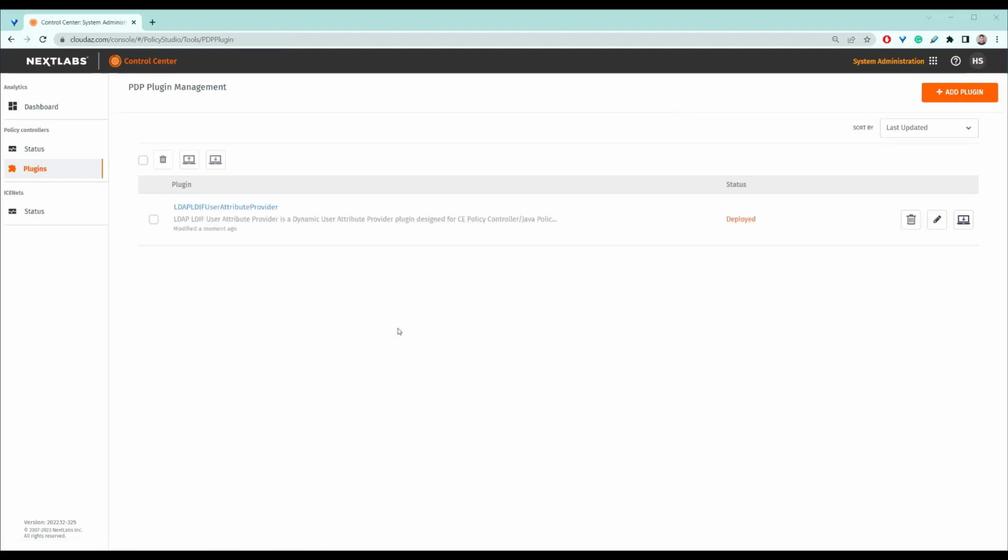If I want to deactivate this plugin, I can click on the deactivation icon on the right side of this plugin. Alternatively, if I want to activate or deactivate multiple plugins, select the plugins that we want to activate or deactivate, then click on the activation or deactivation icon on the top of the list.